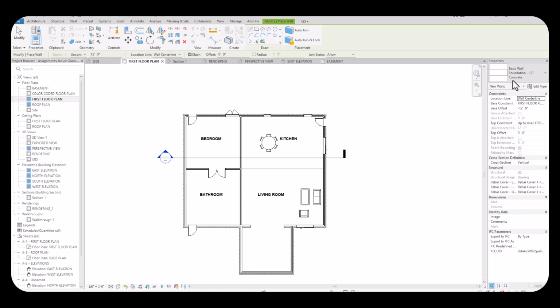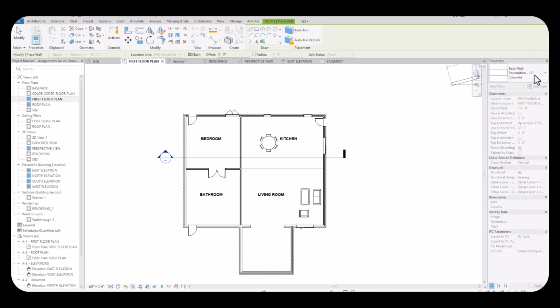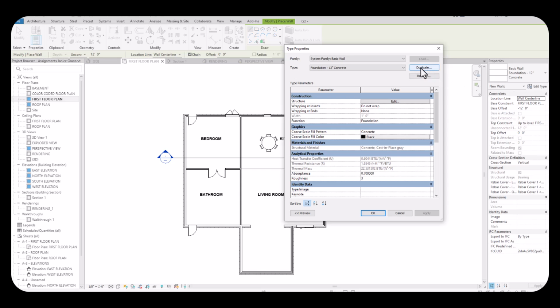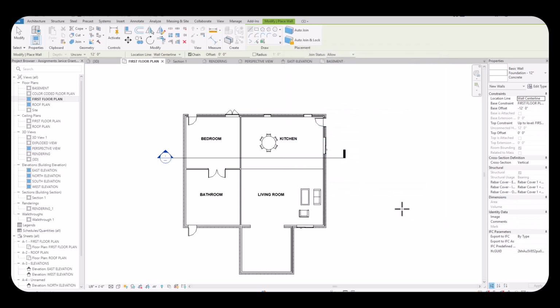Now, if you needed to change the thickness of that, because 12 inch is pretty thick, you would then go back to some of those things that we learned in this class: pick the edit type button, duplicate it, make your own, pick the edit button and change the thickness. So I just wanted to show you that. We're not going to change it here.